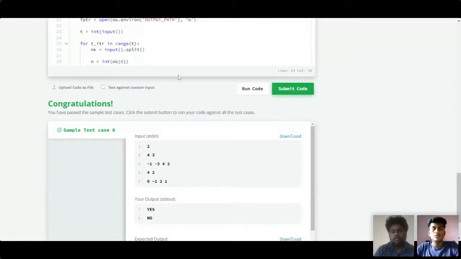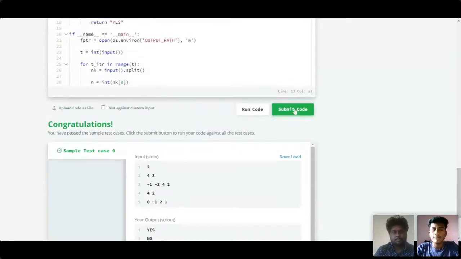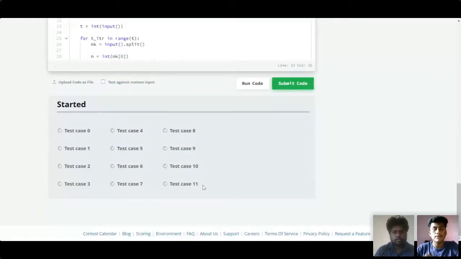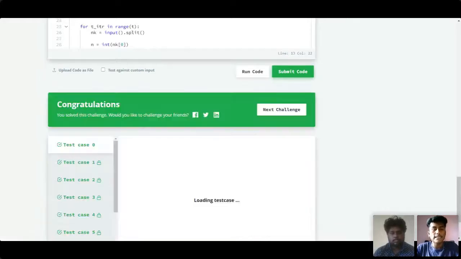So now, if you are confident, like the sample test case and everything passed, if you click submit code, there will be 10 or more test cases in the background. In this case, you have 0 to 11, 12 test cases in the background. You cannot see what the test cases or values in those test cases are, but it will be running in the background and checking and giving out the result, like how many test cases you passed.